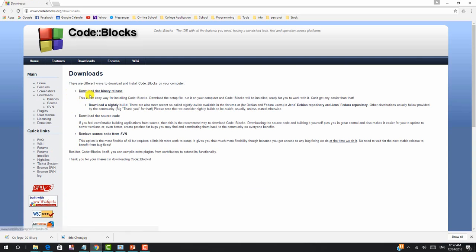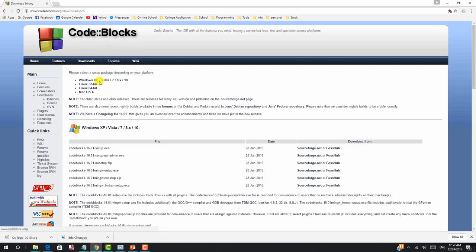And there are three options. You can download binary, or you can download the source code, or you can download source code from SVN. If you want to recompile it or make some modification, you can download the source code. But right here, we just need the binary release. And if you need some beta version, you can download the nightly build. And we just need this binary release. And when you click it, it will show up like this.